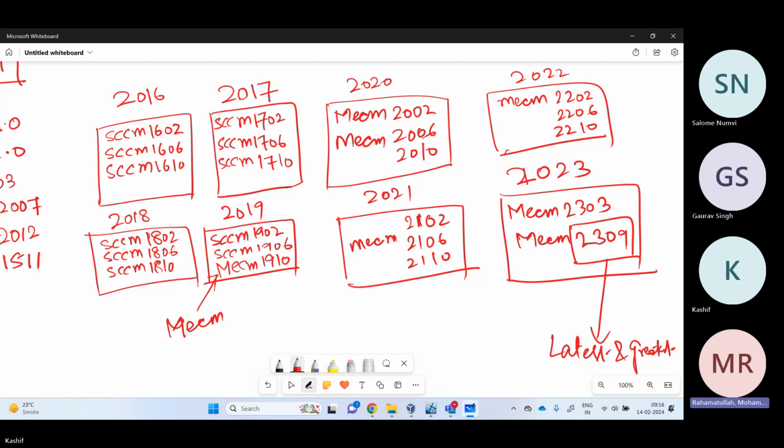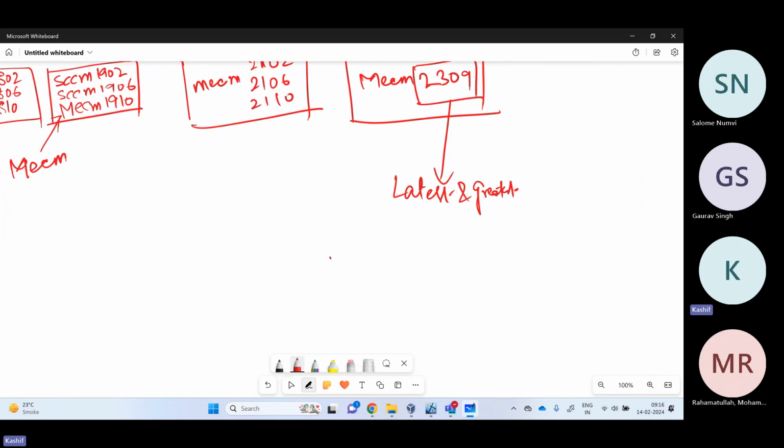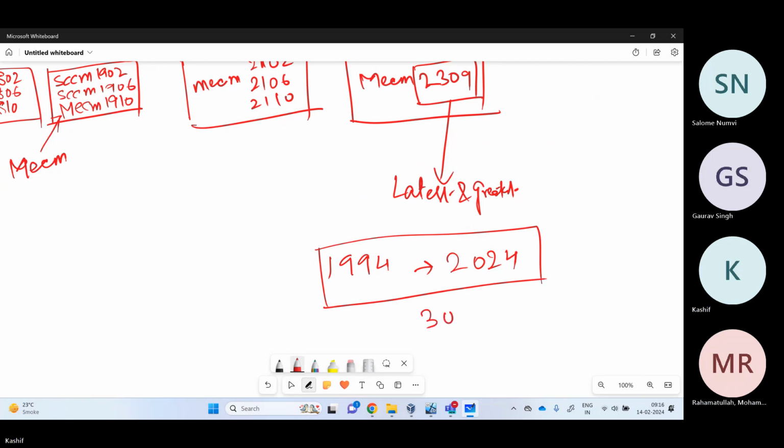Yeah, it's a long history. It started in 1994, and now we are in 2024. So if you calculate the number of years, 30 years. This product has been in the market for 30 years.